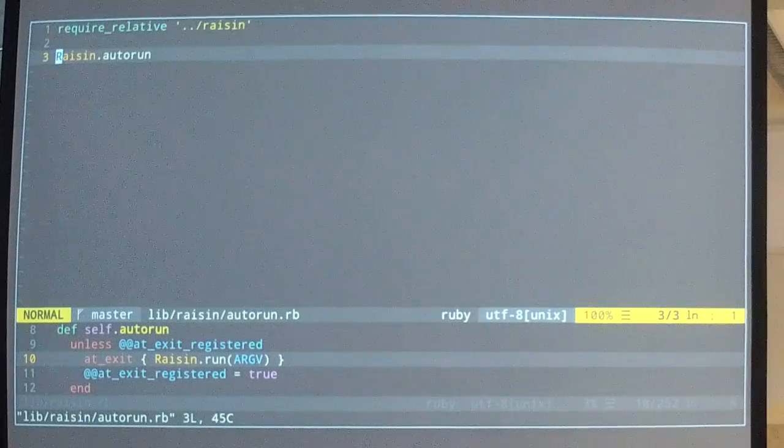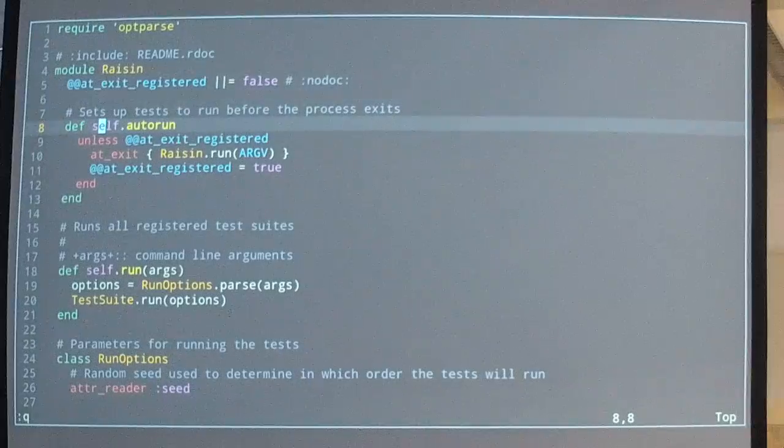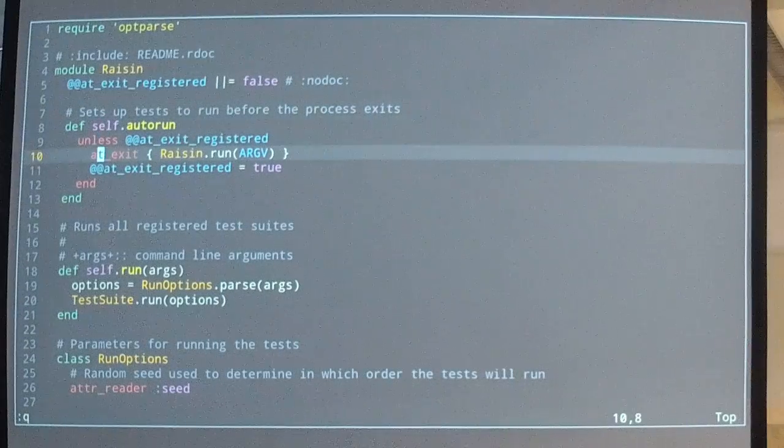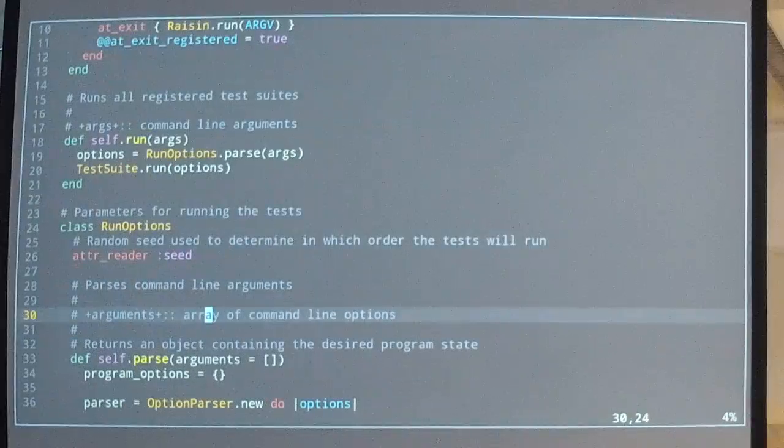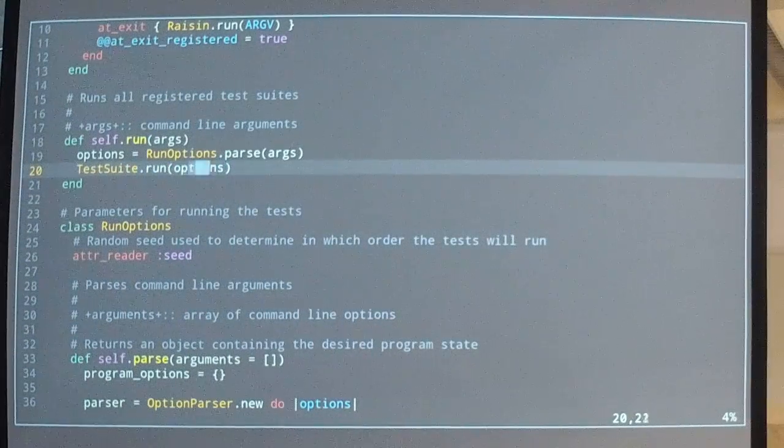Right. So here I just called this one method, and it just does at_exit run this. And run does something else. It parses some command line arguments and basically does what I did before. But instead of doing test suite.run at the end of the file, I can just require this auto-run module library, and then it does it automatically.